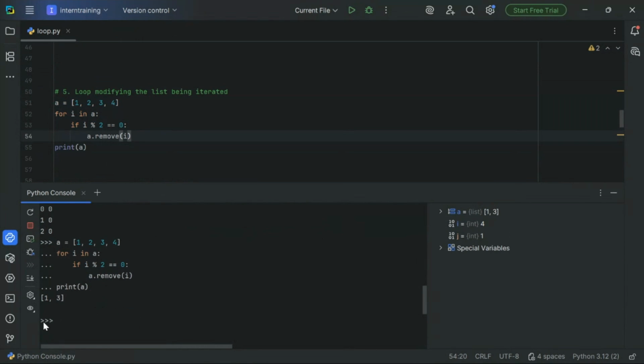So it is just 1 and 3. So indeed we were able to modify the list, right? And in situations whenever we are iterating through anything and we are trying to modify it, it becomes very, very dangerous, guys. Like we have the list A here in this case. Do not use the same variable to iterate through and modify.